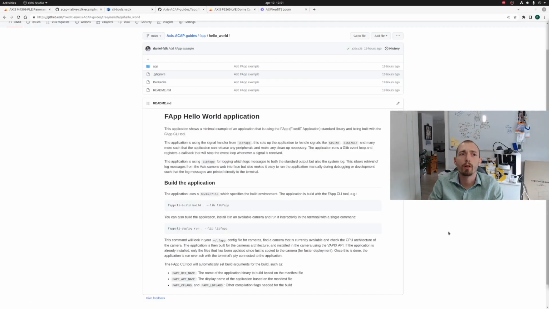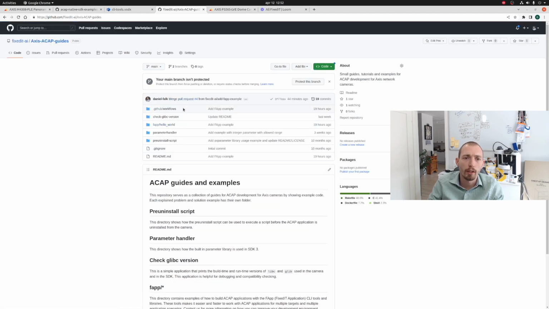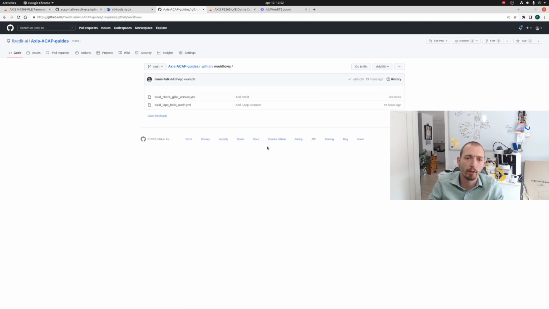Another key to creating high quality software products fast is to make use of CI/CD, continuous integration and continuous delivery. And this is something that you won't find in the AXIS examples, but our tools make it very easy for you to make use of CI/CD. So you can use the same fappcli tool in your GitHub Actions jobs, for example. And we can see an example of this if we go to the root of this AXIS ACAP guides repository and we go to the GitHub workflows directory. Here we can see two different applications that are built with CI/CD.